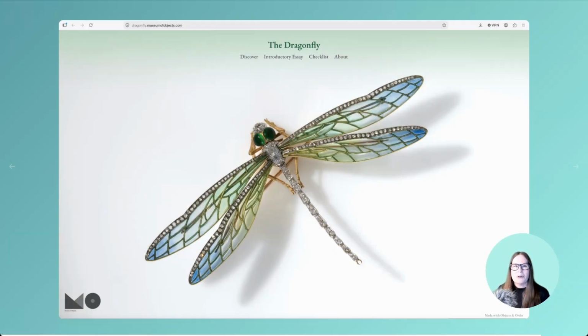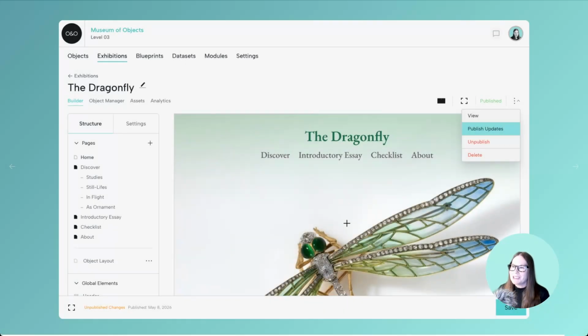So once I published it, I then domain mapped it to display at a subdomain at our demonstration site, the Museum of Objects. So you can see that the URL is dragonfly.museumofobjects.com. Now, once you publish an exhibition, you can still make updates and edits whenever you need to.